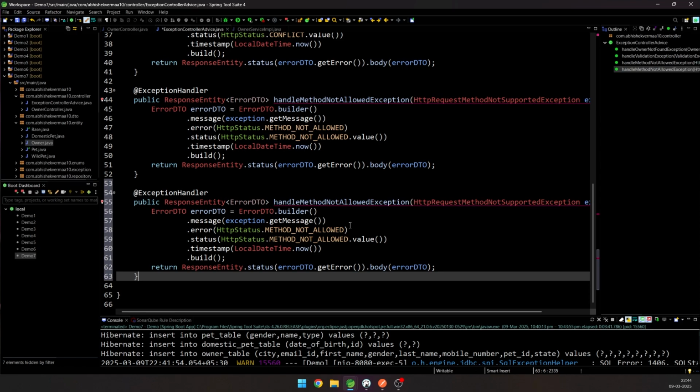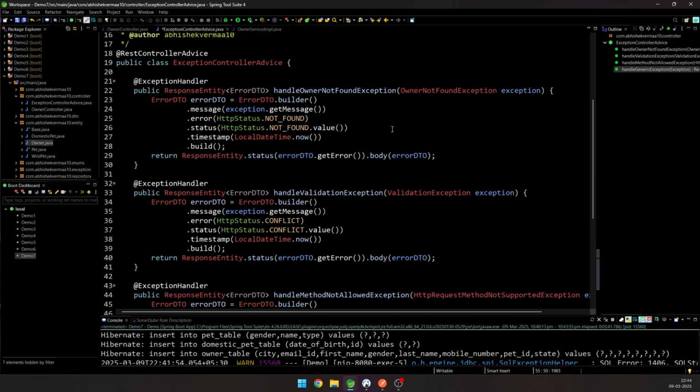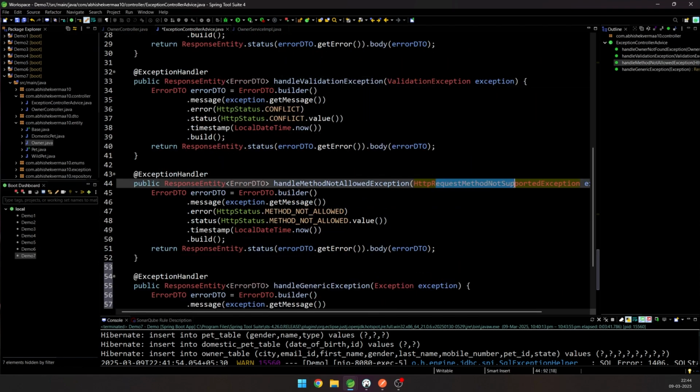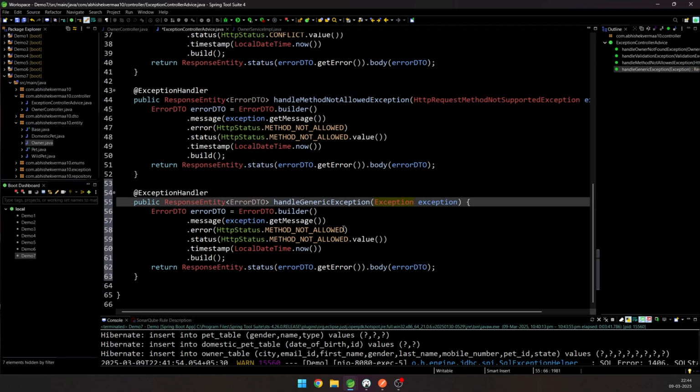Okay, now you will say that, okay, Abhishek, this way, how many exception handlers we are going to create? We are getting bored now. Okay, I mean, we don't want to make so many exception handlers. So one simple rule is you can just say Exception here. That's the simplest thing, guys, which you can do in these kind of things. So here, this one is going to handle owner not found only. This will handle validation only. This will handle request method not supported only. And besides this, if anything else will happen, we will say Exception, and it will handle all the generic exceptions.